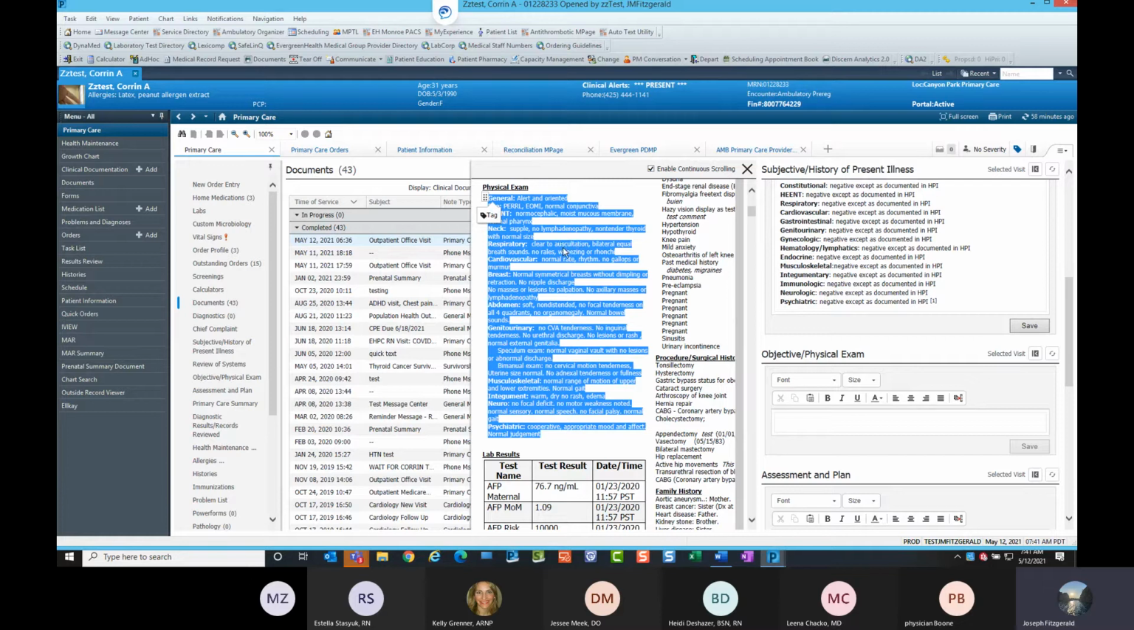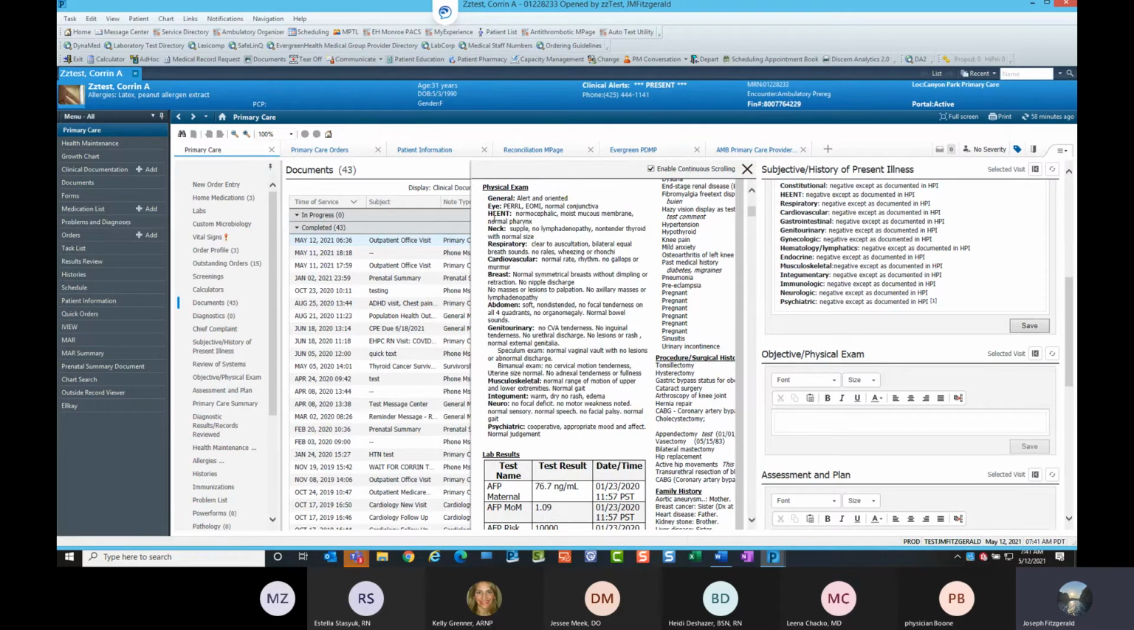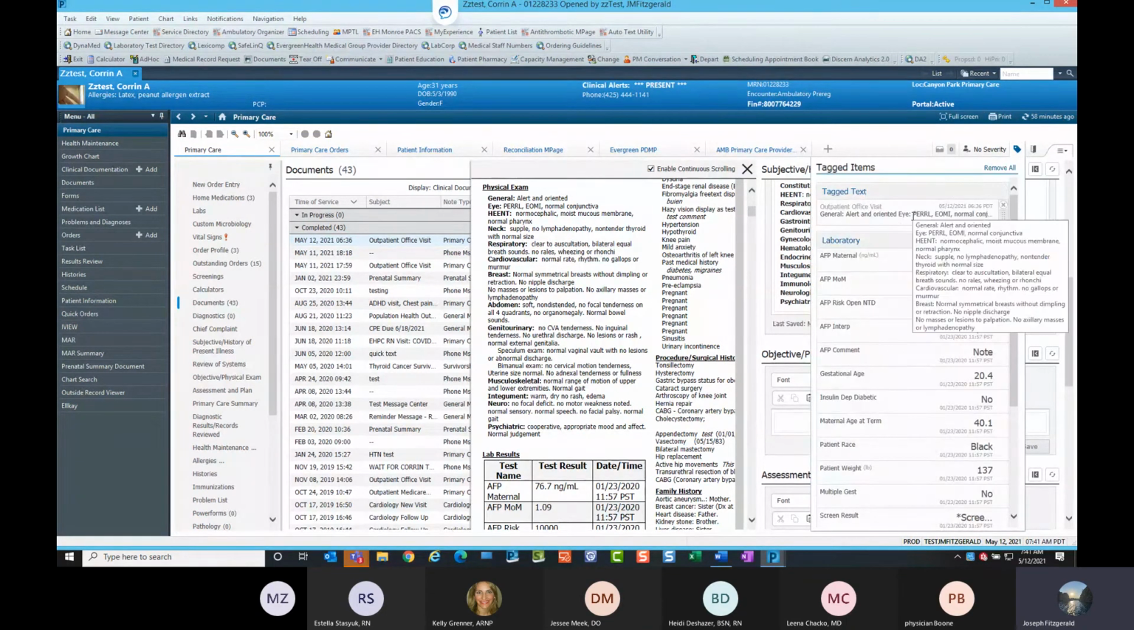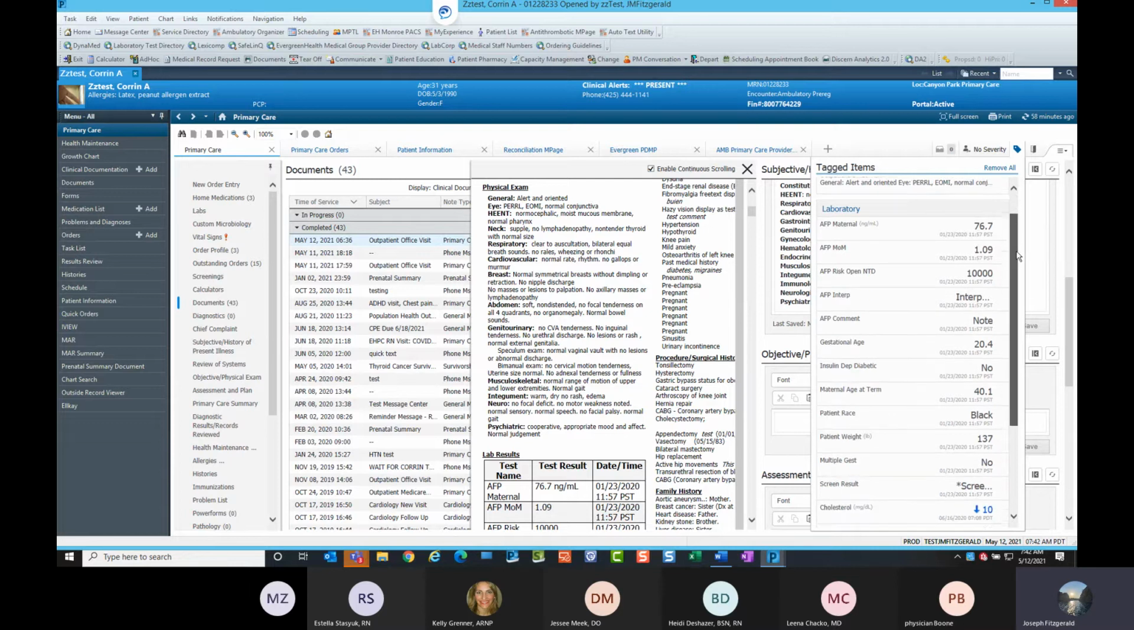You highlight the text, simply select the tag, and now you're going to notice that it's up in your tagged items under this text. You can hover over these and review what you've tagged. So if you have multiple documents that you've tagged, you can see exactly what you've tagged here. And you notice that you have our labs here as well. You can remove these simply by selecting the little X, and it will remove that specific one. Same thing with the labs.